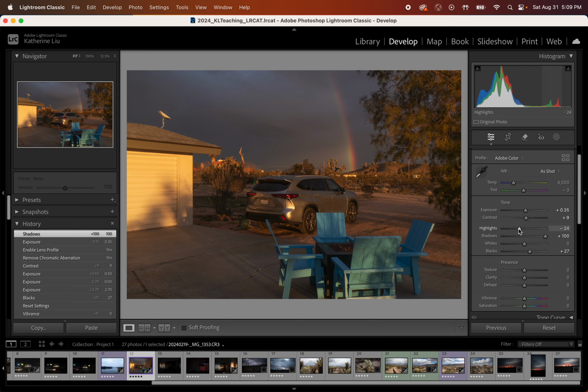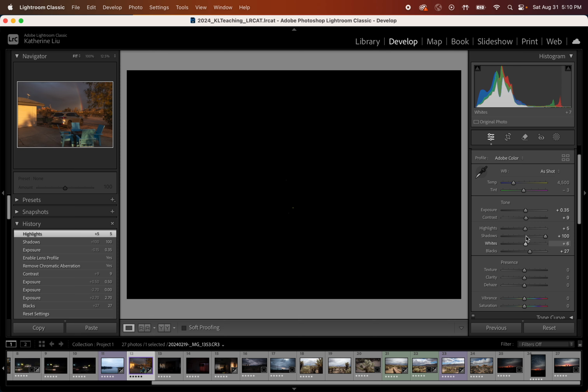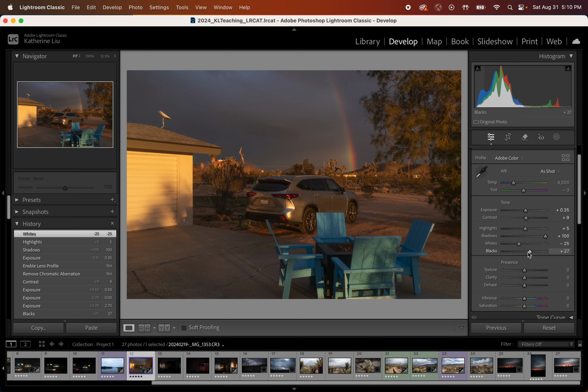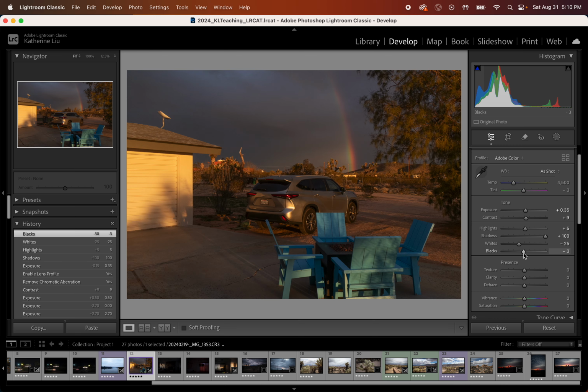And then let's see, highlights, these can get really bright really quick, so not adjusting those too much. Whites and blacks, I'll hold option here until it gets completely black. And then blacks, I'll do that until it comes to completely white. And now I can see that this is a little bit overexposed. So this kind of changed my image a little bit from what it was before.